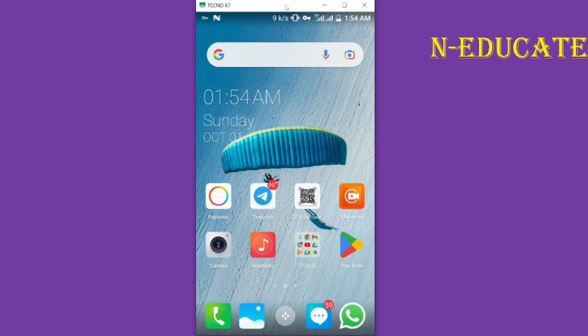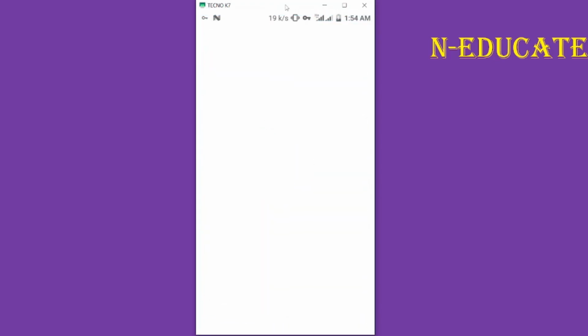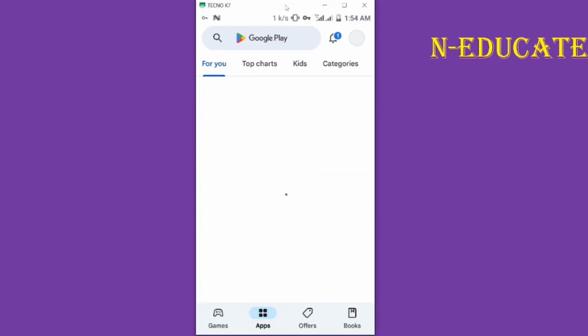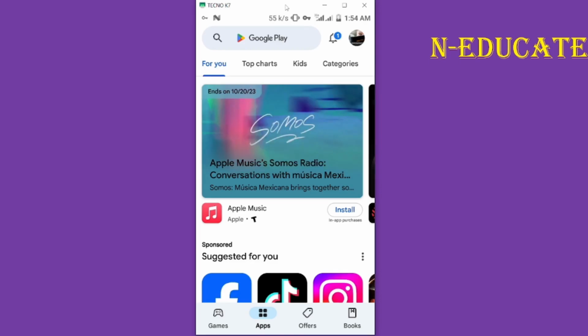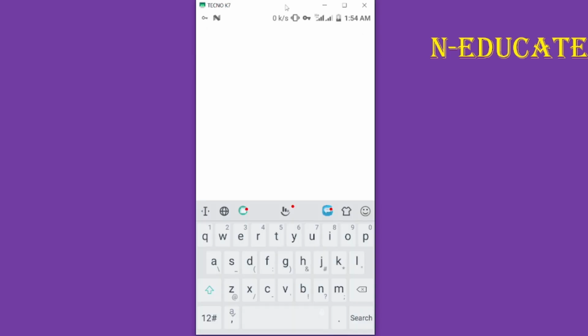How to get Cashapp in Canada. All that you have to do is simply go to your Play Store. So we are going to the Play Store, and then on the Play Store, what you have to do is just search for Cashapp. Okay, so just search for Cashapp. I'm searching for Cashapp and allowing it to load.